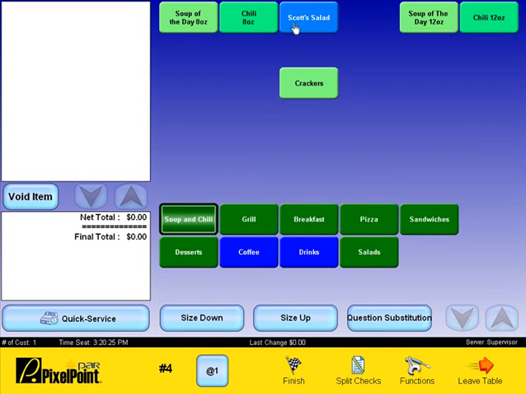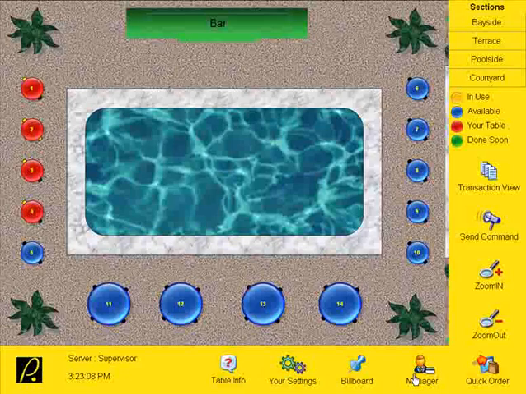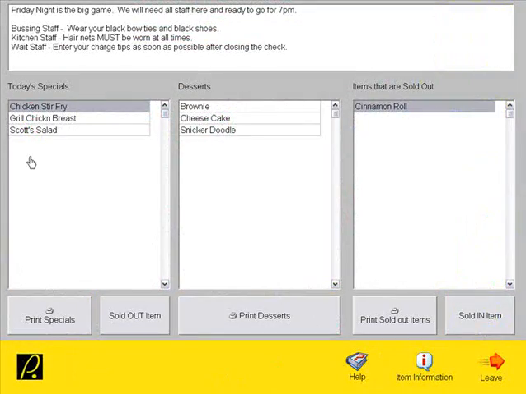You'll notice now that I have a new button that has just been added to the front end called Scott's Salad. And now at this point, I can select on it and start ordering it. And of course, if I leave the table and go into Billboard, Scott's Salad has also been added to today's specials as well.